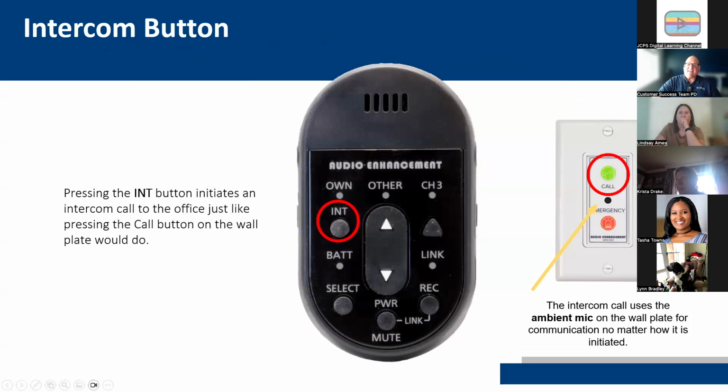Now, one of the really cool features, and this was something that was asked for year after year as I was training on classroom audio, is that the microphone can launch an intercom call. So let's say you're standing in the back corner of the room and you need to call the front office and you can't get to the call button in the front corner of the room. The little circle button that says INT on it, you can see I have it circled here in red. That will call the intercom. It's the same as pressing the call button on your wall plate. It will launch an intercom call.